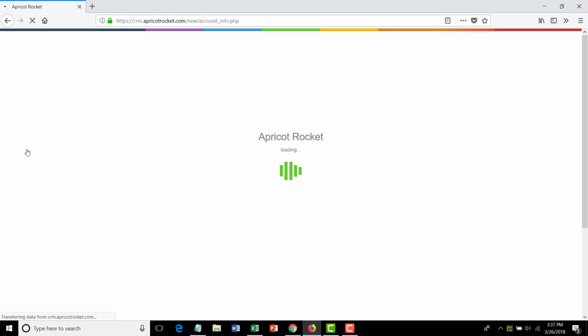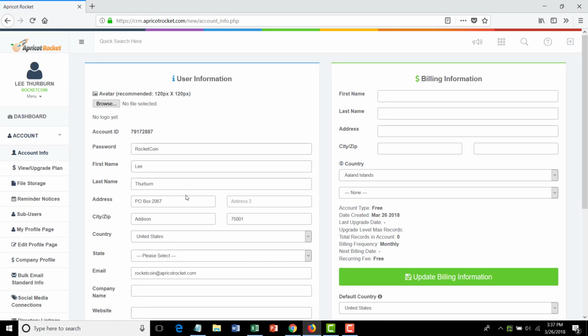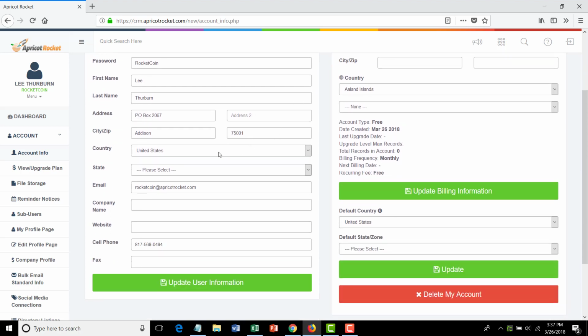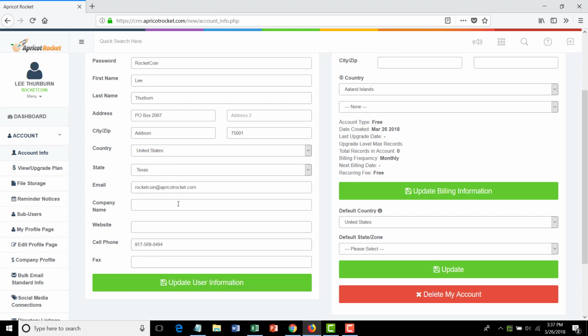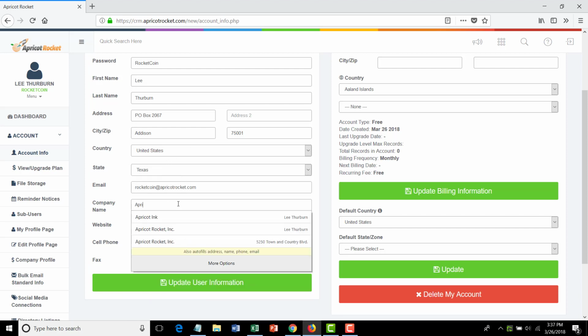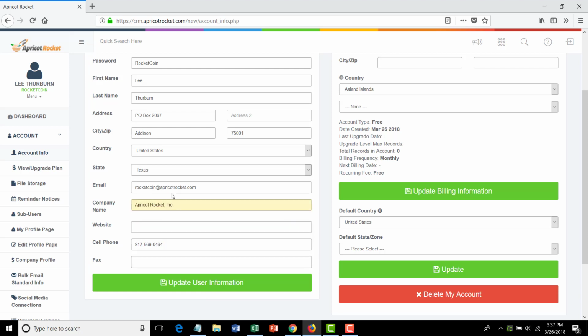First, click on account info. And here you'll be able to complete the information. Now there's 2 columns, a left column and a right column. The left column is for user information, and the information that you provided during the setup process will be in here. You may have to add your state again, so go ahead and select your state, confirm your email, put in your company name if you have one, and then a website.